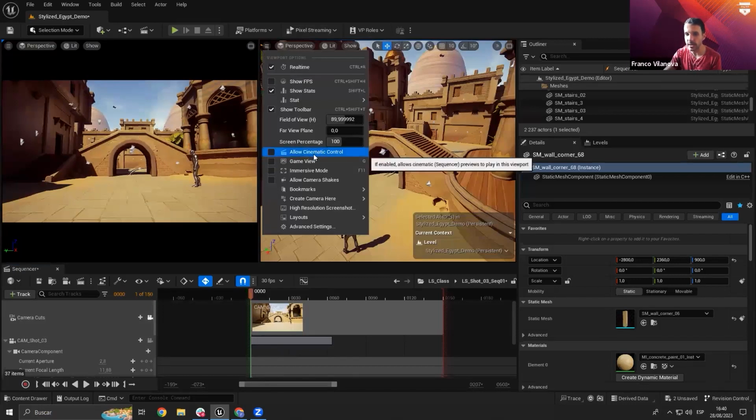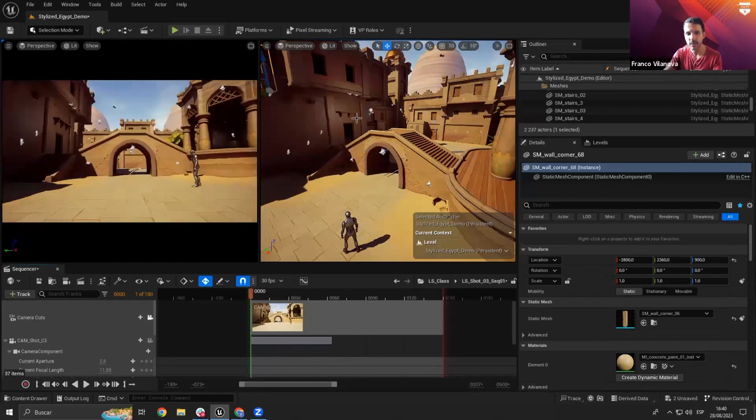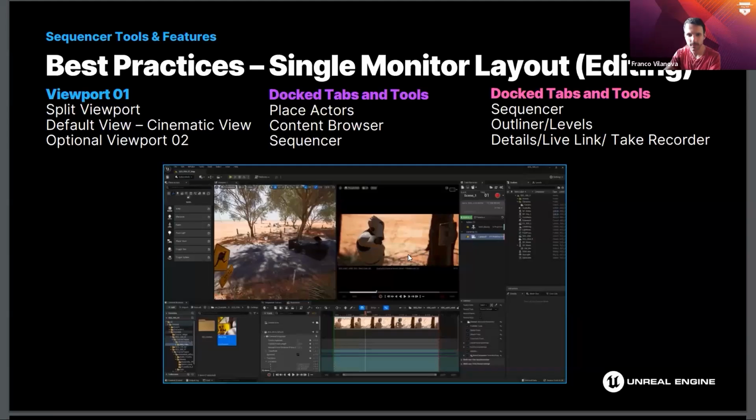This drives people crazy because sometimes they create a second viewport, as I will show you in a second, and both of them are running the camera, and that's not the purpose, and that's not what they were looking at, right? So allow cinematic control. Original optional viewport 2, which we'll cover in a second with the dual monitor setup.